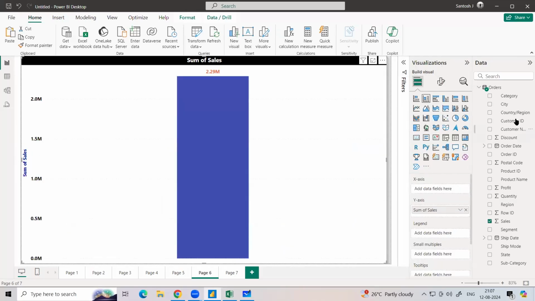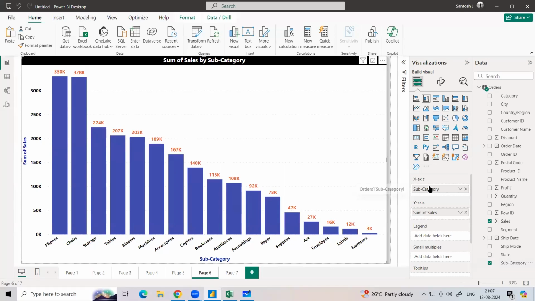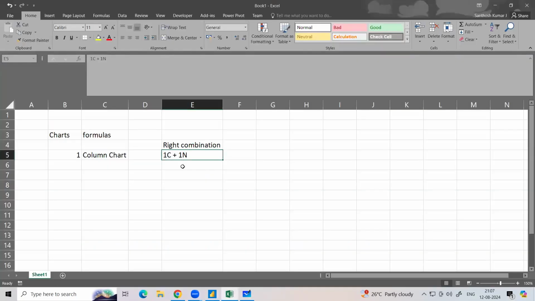Now let's take a step-by-step process. Now this was readable. One categorical data, one numerical data, perfect visual. This is called the perfect visual. This is KSR's formula. One C means one categorical data. One N means one numerical data. So this is the right way of doing it.